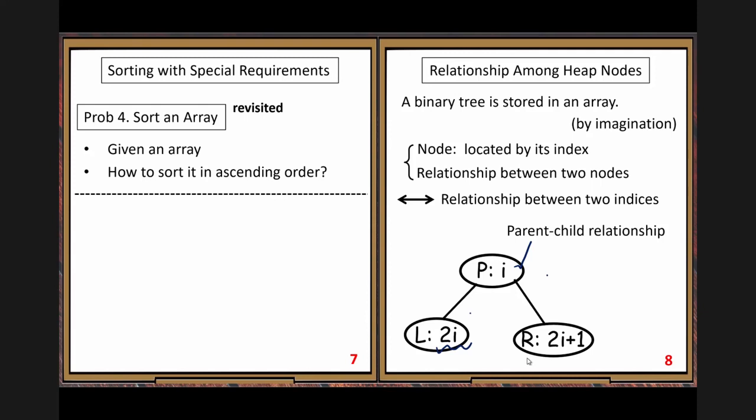If we do this everywhere, the whole array, then you can imagine a binary tree is there. The binary tree is there. The connections among the nodes are based on the indexes. No pointers, no references.